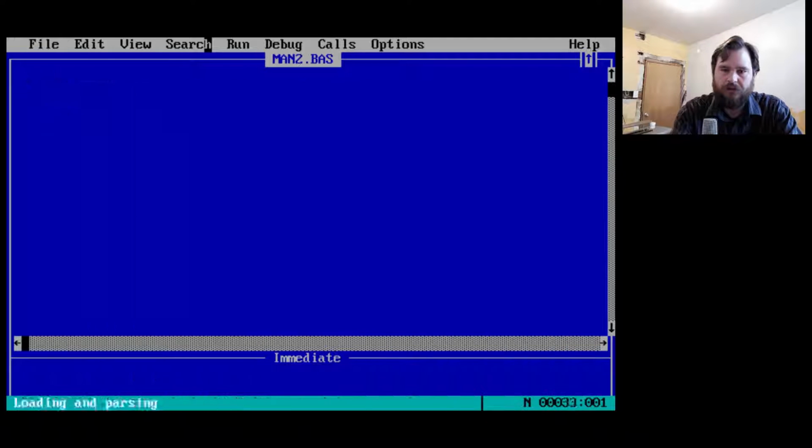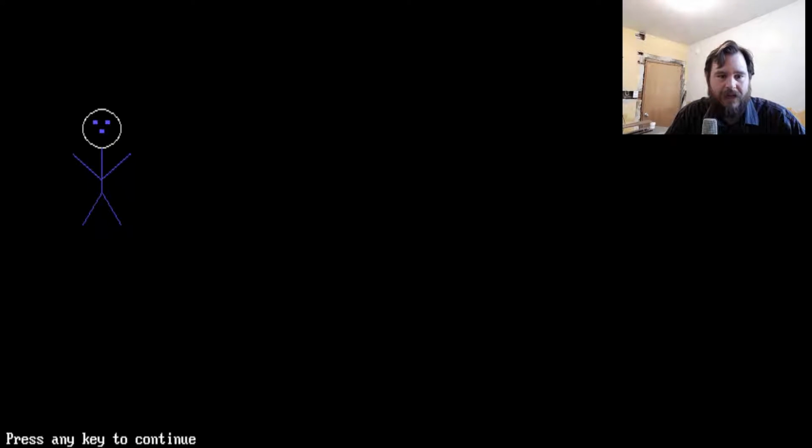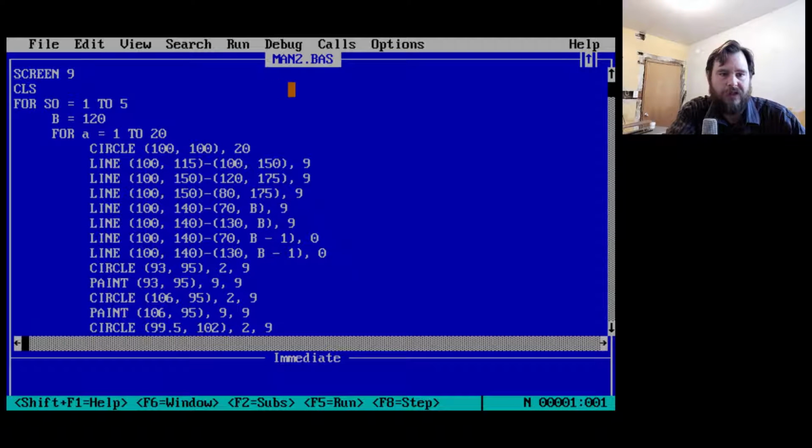Man 2. Here we go. There's a guy and he's moving his arms. Woohoo for us. Oh my word. Okay, one more time. Up and down, up and down, up and down. Woo-hoo. Okay.